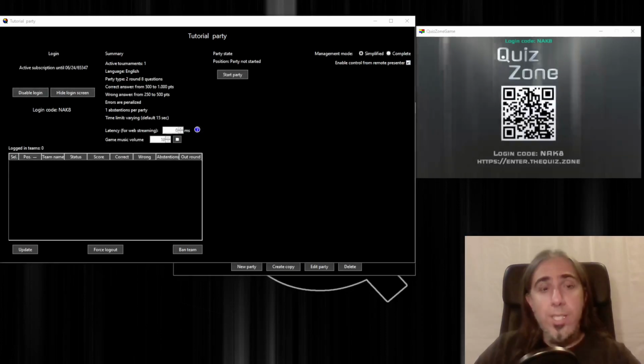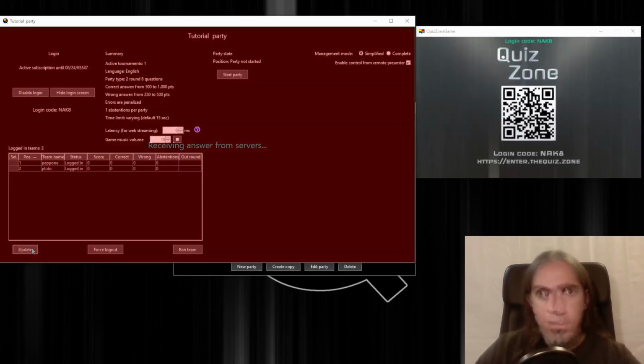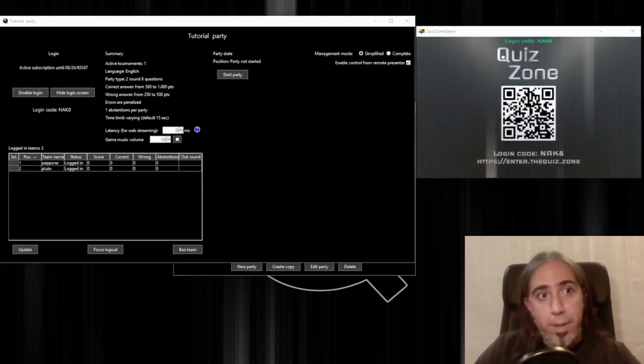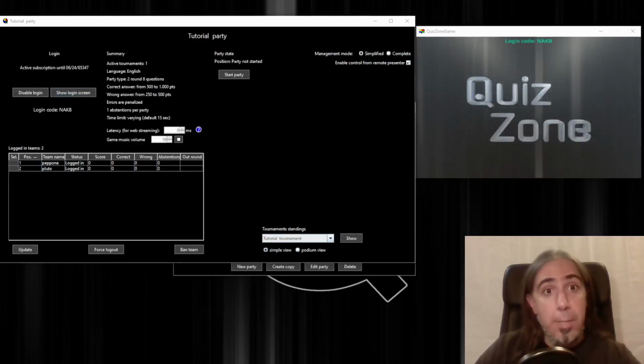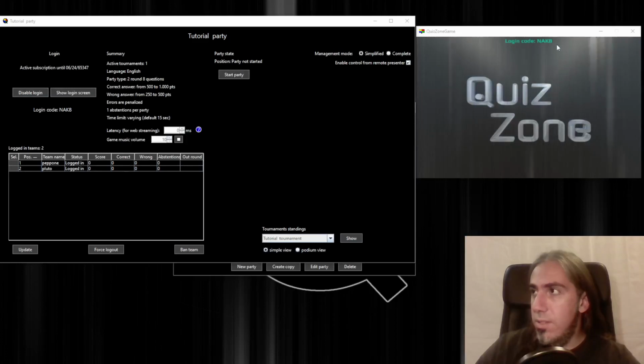You can check who has logged in by clicking on the update button here on the bottom left. Once you want to start a party, hide the login screen, clicking here. But we recommend to keep the login open so the players who arrive late may still log in. They will be able to do that by looking at the login code that's still written here on the top of the game window. Then go to the right side of the window and click on Start Party.